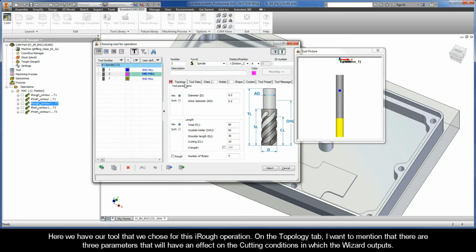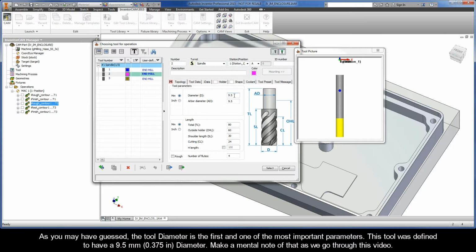On the Topology tab, I want to mention that there are 3 parameters that will have an effect on the cutting conditions which the wizard outputs. As you may have guessed, the tool diameter is the first and one of the most important parameters. This tool was defined to have a 9.5 millimeter diameter. Make a mental note of that as we go through this video.